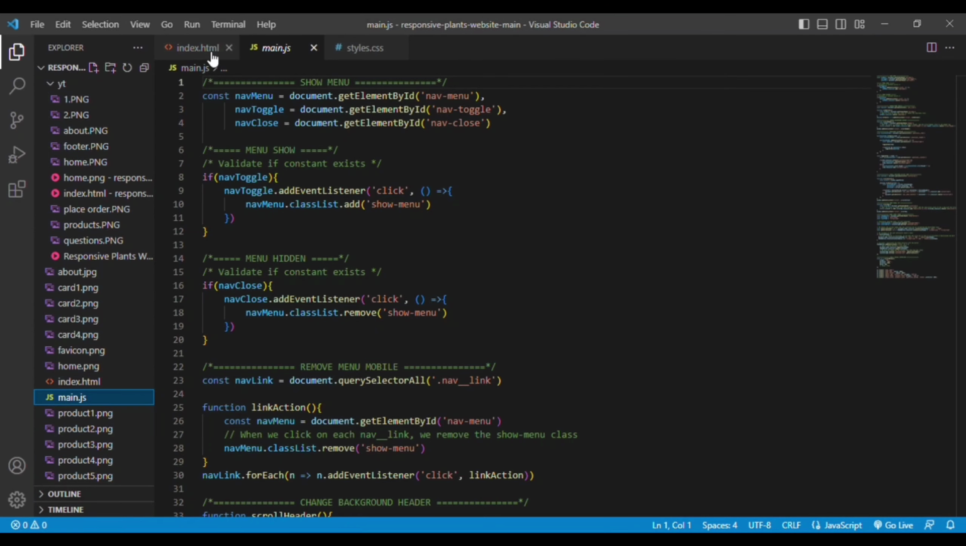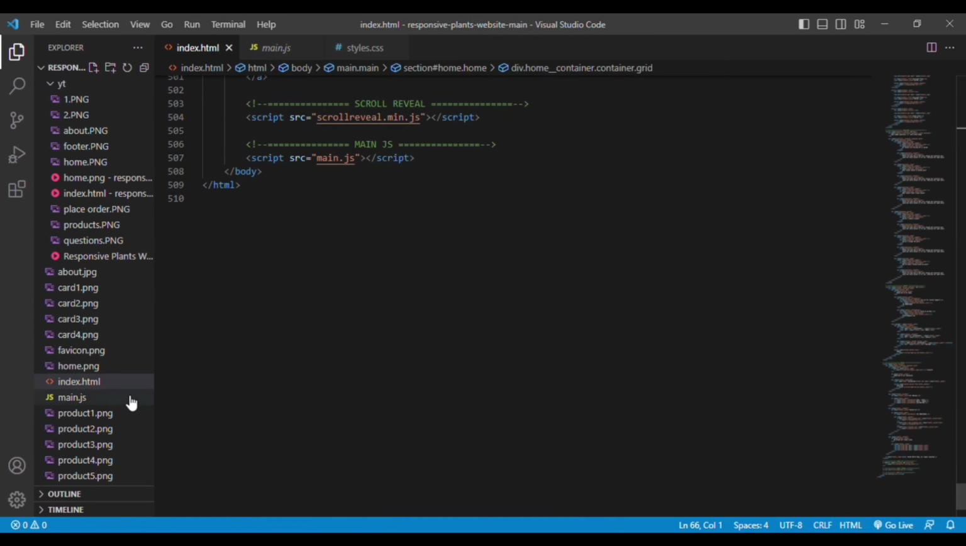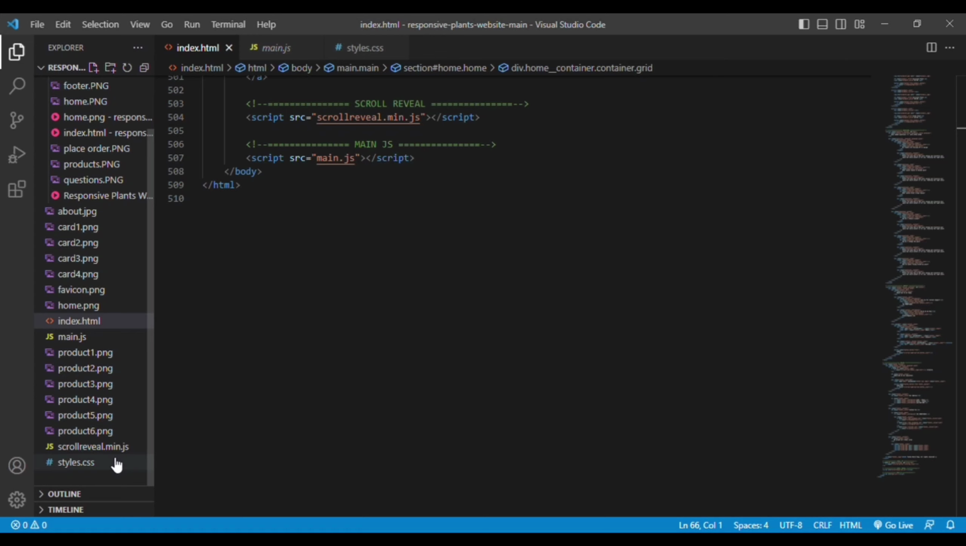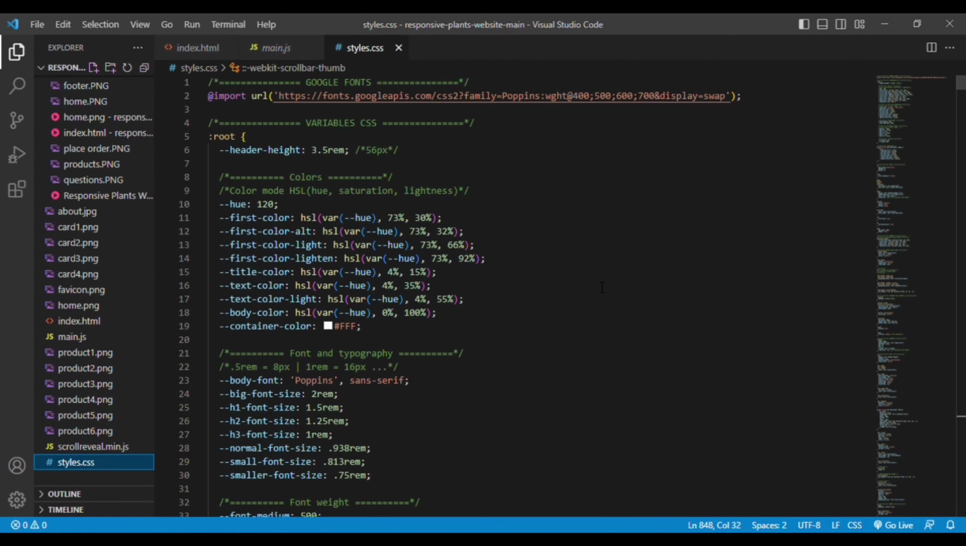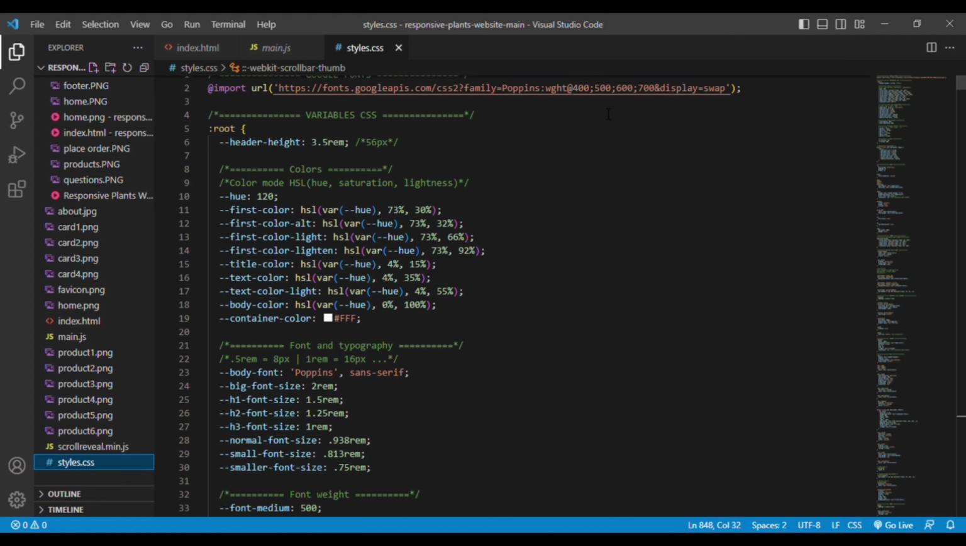So next we'll go to the style section. First we will import Google Fonts using this link. This is how we import any link into the style sheet, by using import and URL, and we mention that URL in between.